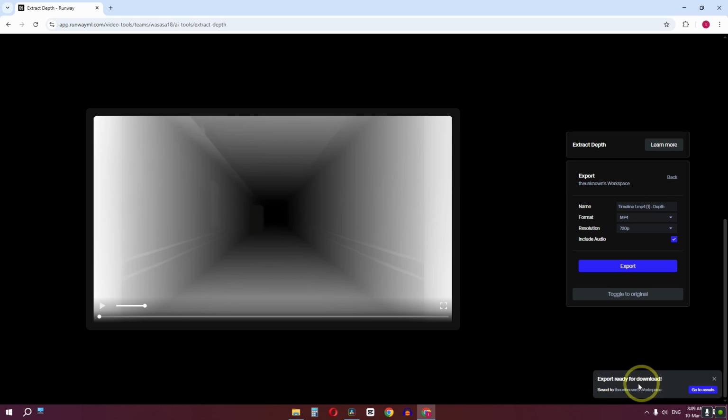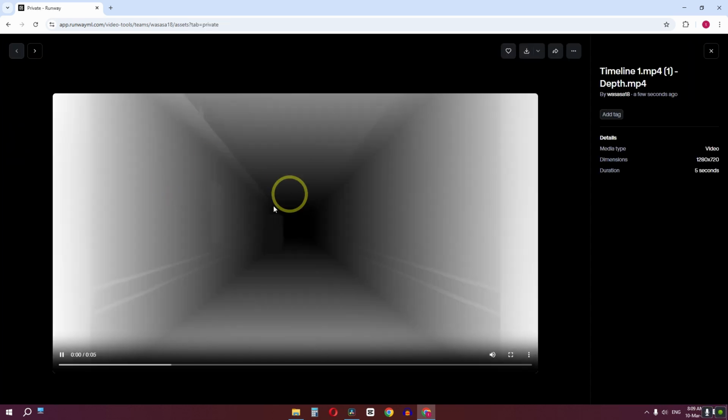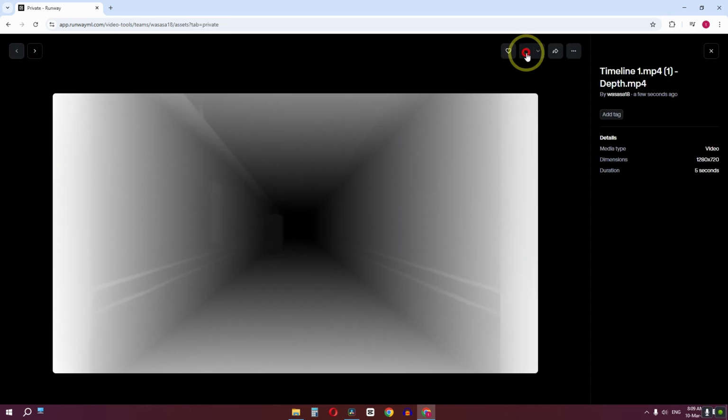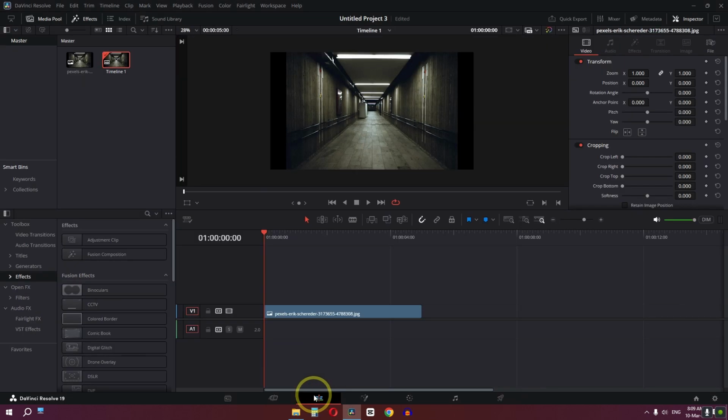Now once you export the depth map, go to the assets, select your clip and click here to download your clip. Now we have the depth map. We can close Runway ML, go to edit page, import your depth map. So now we have the depth map.